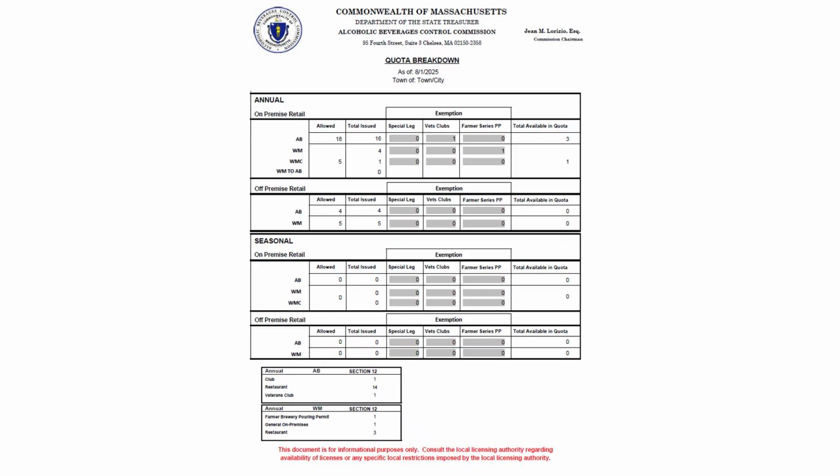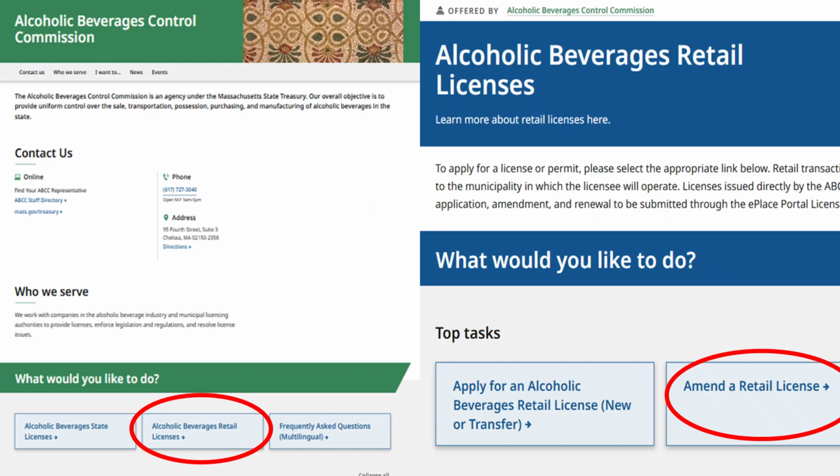Before filing for a change of class amendment, please consult with the local board to ensure that the quota allows for the class change. To access the change of class amendment application from the ABCC homepage, scroll to the What Would You Like to Do section and click Alcoholic Beverages Retail Licenses. You will then be directed to the Retail Licenses page. Under Top Tasks, click Amend a Retail License.